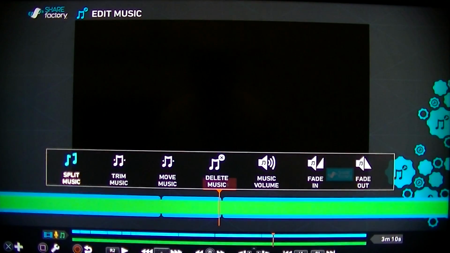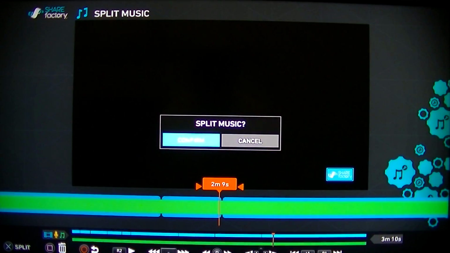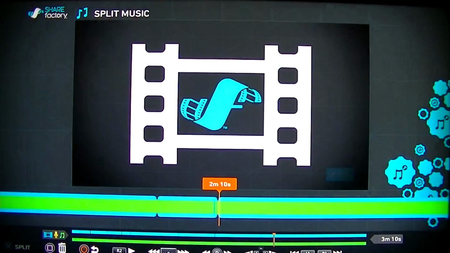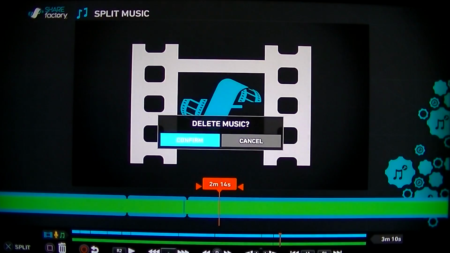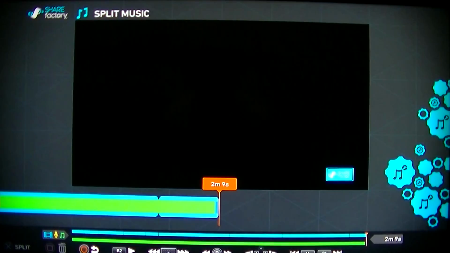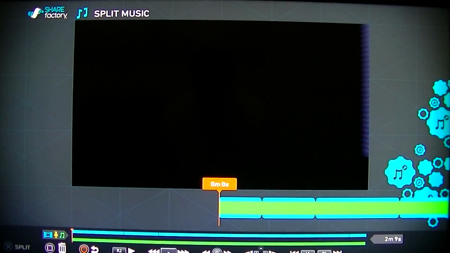Hit square, trim music, no, split music. Split it right there, confirm split. And now it's split right here. I can take this music, delete it, just like I deleted the leftover videos a second ago. I can delete the leftover music. Confirm, and it's gone, along with that big long test pattern. Poof. So now we've got the music starting at the beginning.